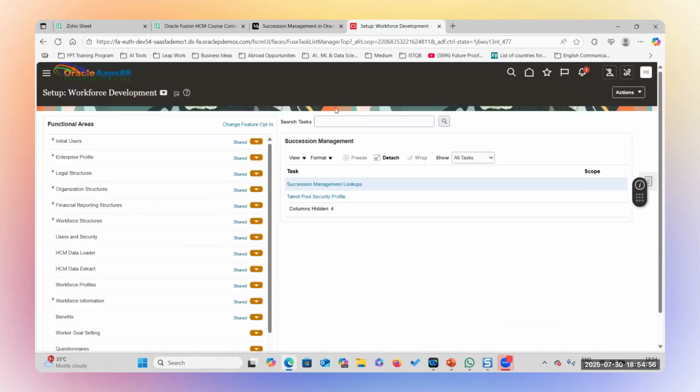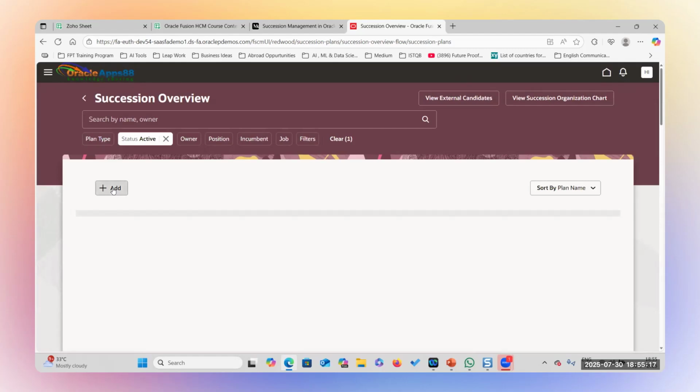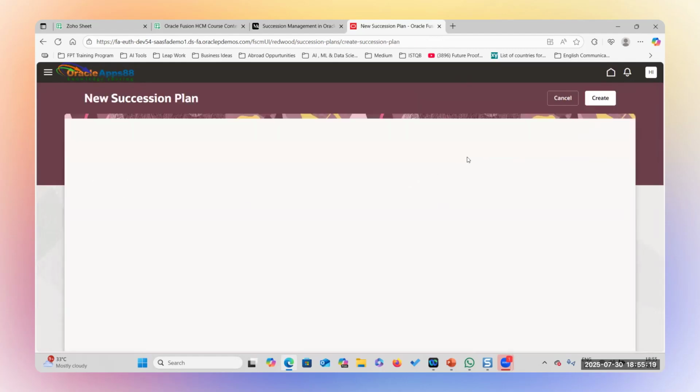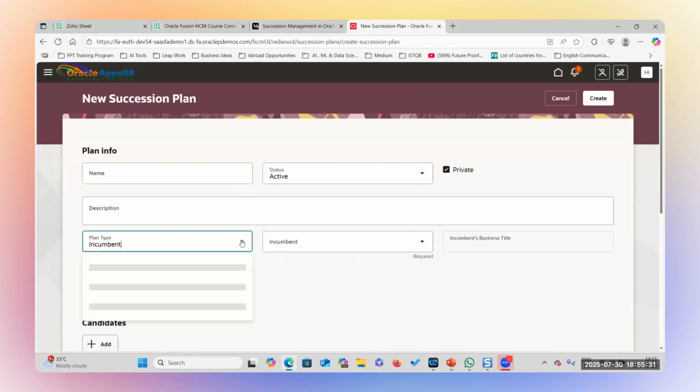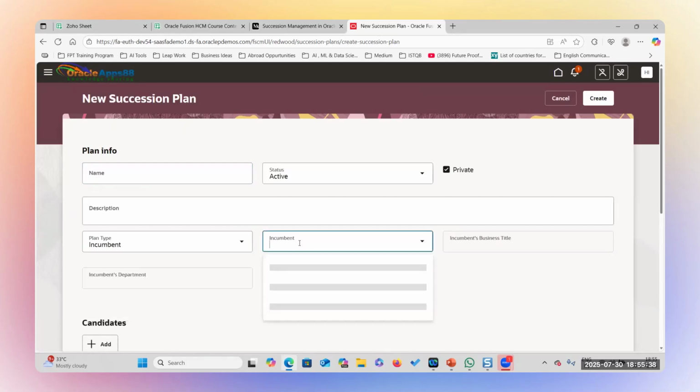Okay. Now we will go to succession plan. Now I'm going to create a new plan. Who is the incumbent here? Incumbent means for whom we are creating this plan. So what is the plan type here? We are selecting incumbent.